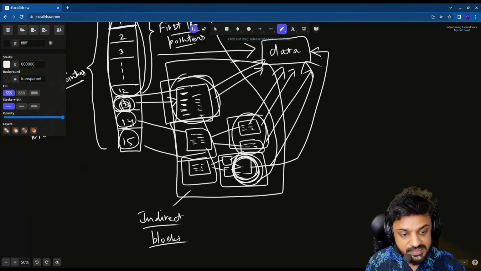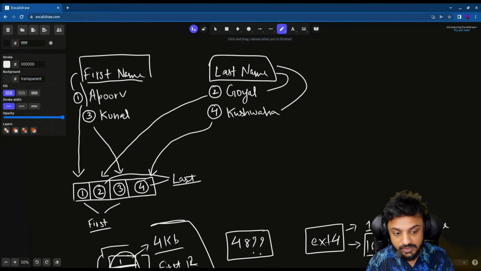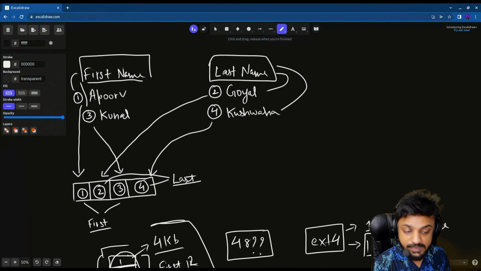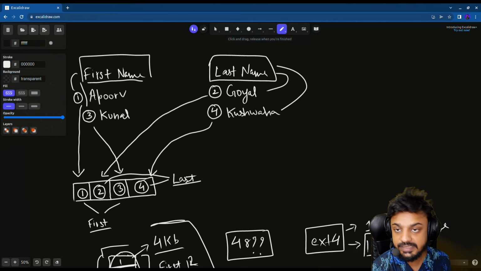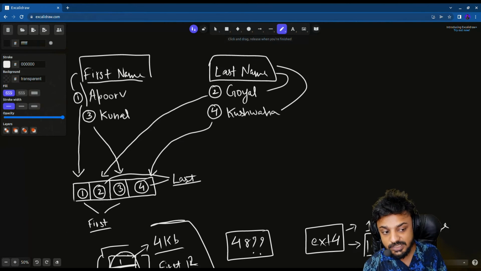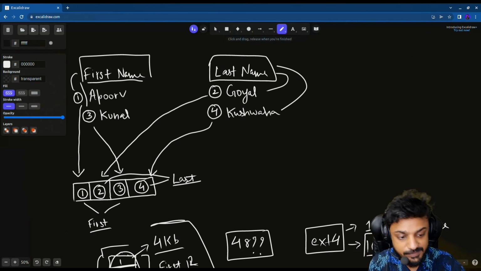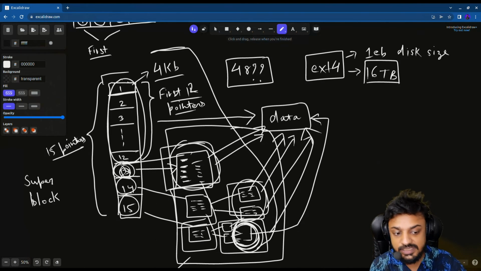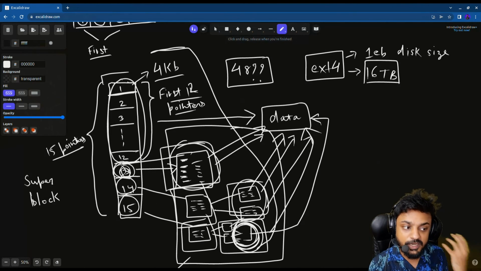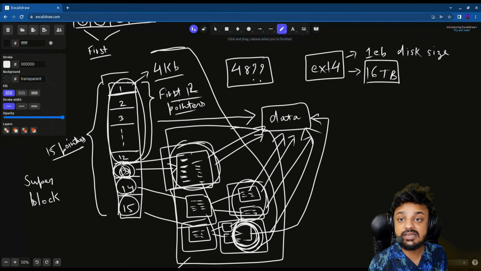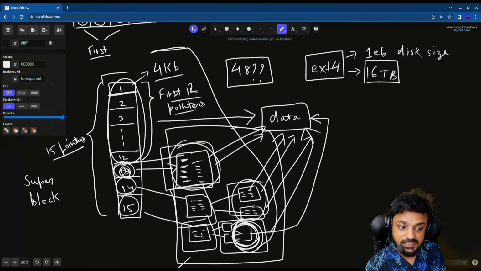And since files are not stored in a sequential manner, just as I showed you in this example, it is not easy to locate a file. But just because inodes have all these pointers that point directly towards the file, and some indirect blocks that point towards the file, inodes are easily able to locate a file in a file system.